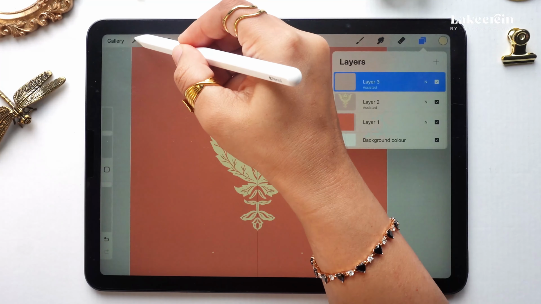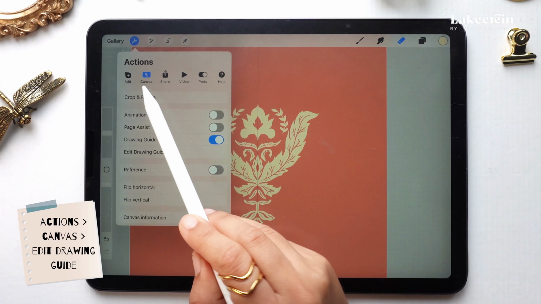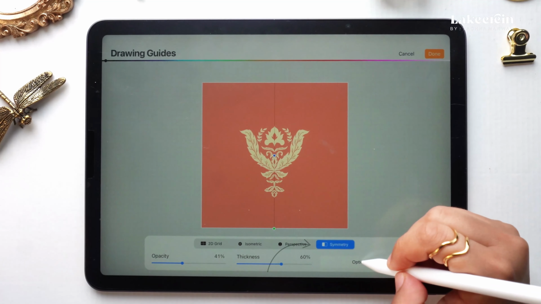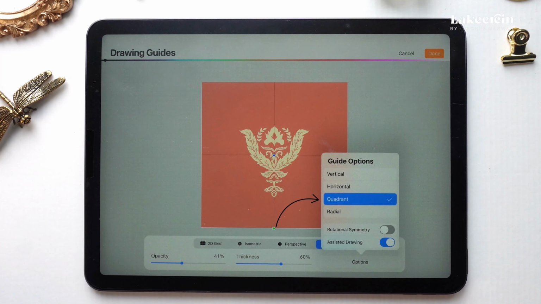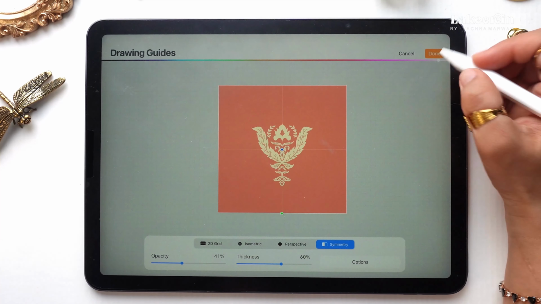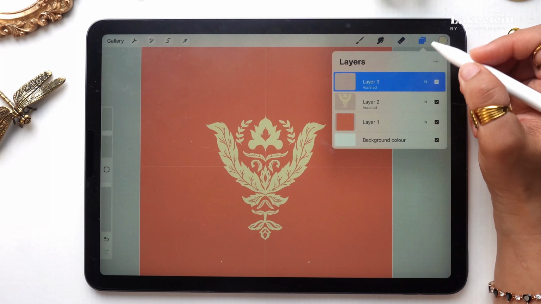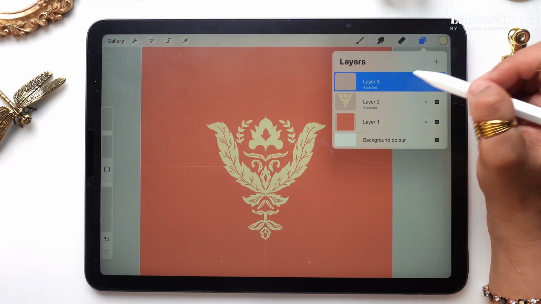After we do this, I'm just going to go to the edit drawing guide again. So you go to action, canvas, go to edit drawing guide, go to the symmetry part, and this time I'm going to choose quadrant symmetry here. Moving on, I'm just going to press done here, and the line is coming like this.